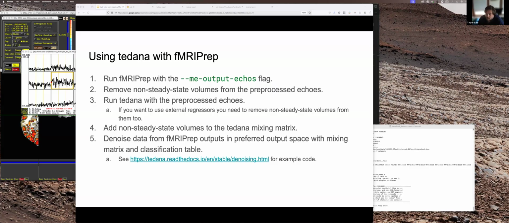But you can pass them in, typically by just grabbing the fMRIPrep confounds file that's produced, removing those leading few rows from the file, and then using that in conjunction with an external confound config file that will work for fMRIPrep confounds. Once you're done with that, you can add the non-steady state volumes as just lines of zeros back to the Tedana mixing matrix, and then denoise the fMRIPrep outputs in whatever output space you want with that mixing matrix and classification table.